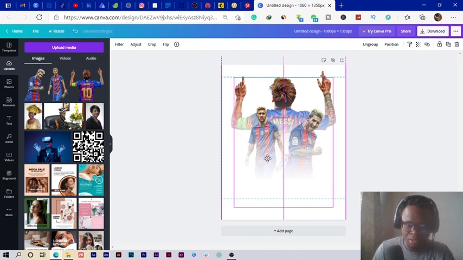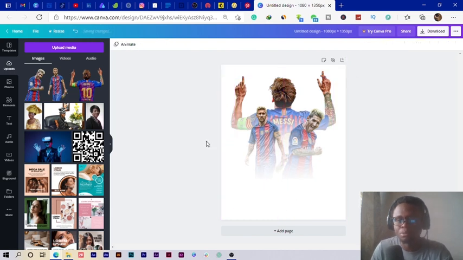Okay, so you can see what it is. The image was, we added the image first. Then the second thing we added was the gradient, and we applied the dual tone effect to just change the color to white. Then we added the two photos and applied the gradient again. So that's all we just have to do.